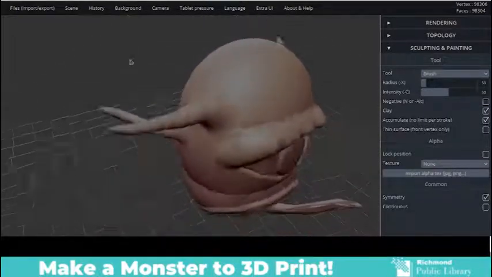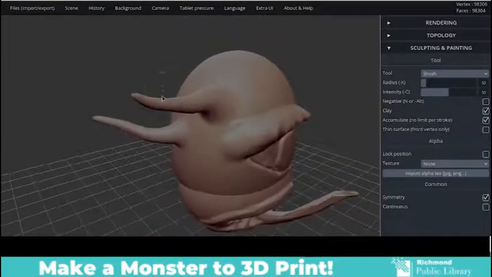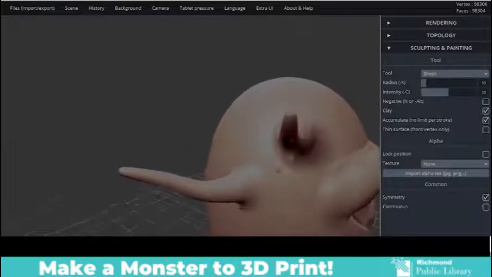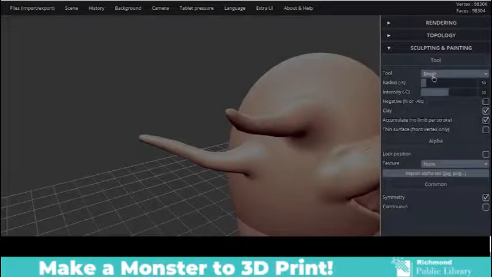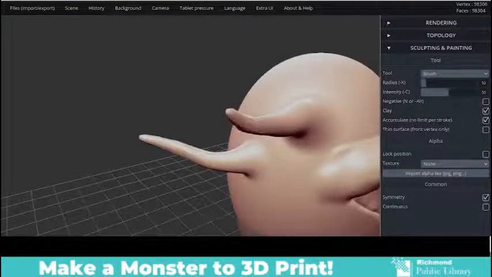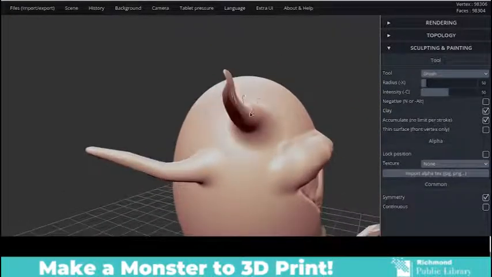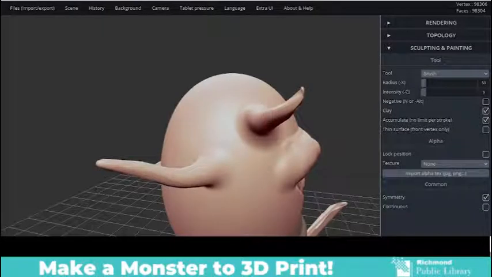we're going to use the brush tool to try and make them a little bit thicker. So I'm just going to make sure the negative feature is not turned on.